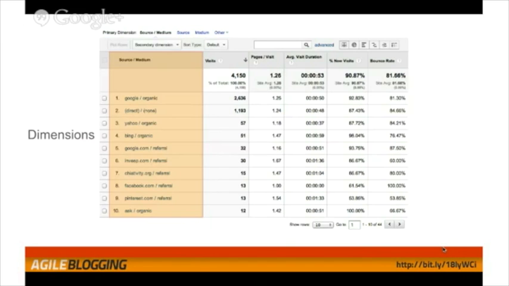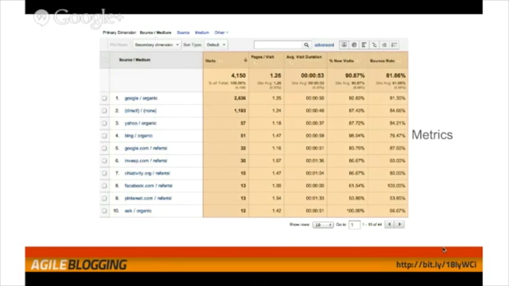And then the other part of this are your metrics. Those are all the numbers, the visits, the page views per visit, the visit duration, the bounce rate, all the stuff we talked about in that first slide way back. Those numbers, anything you can apply a number to, is a metric. Anything else is going to be a dimension.